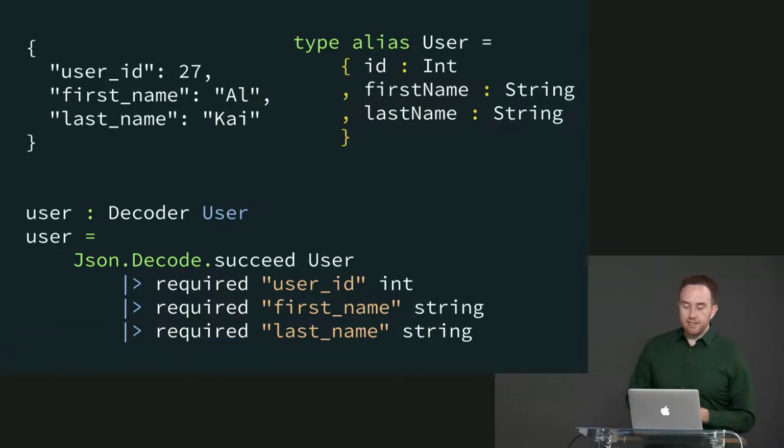Worth noting that decoders are composable. So this last argument to required in each of these cases is a decoder. We're using them to build up a decoder. So it stands to reason that if inside this user we had another record that we also wanted to decode, if we had a record for that and we wanted to pull that off of this object, we could do the same thing without having to duplicate that logic across the two.